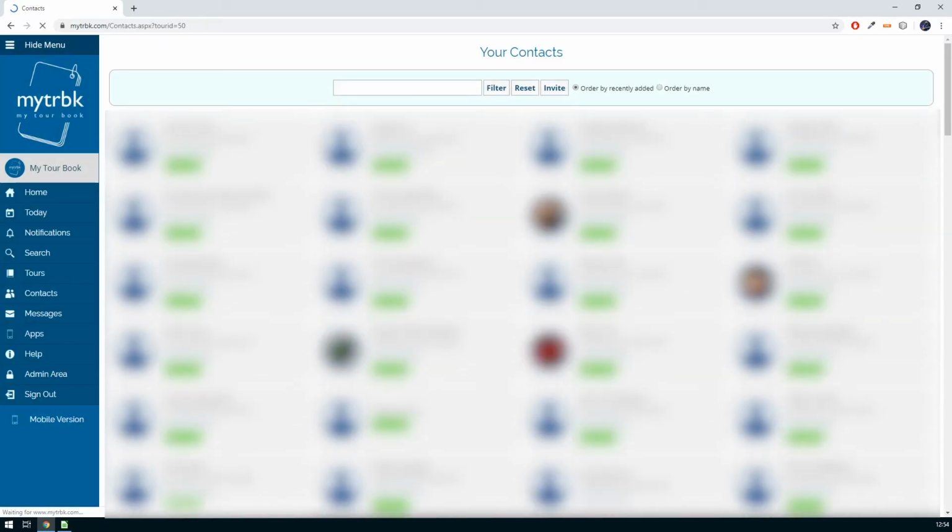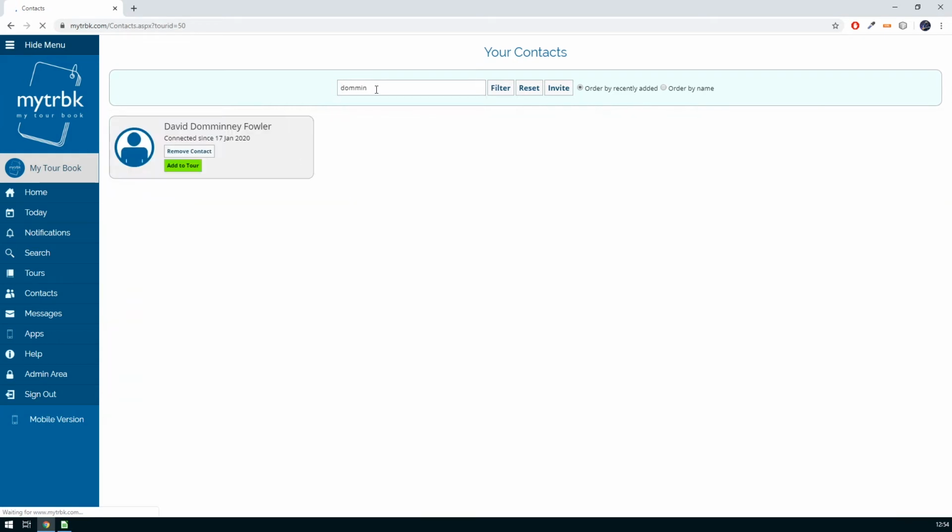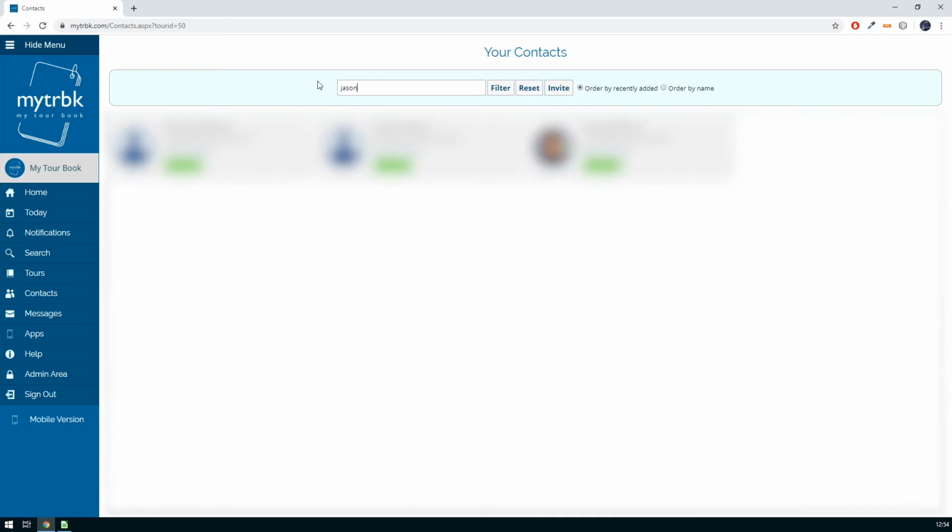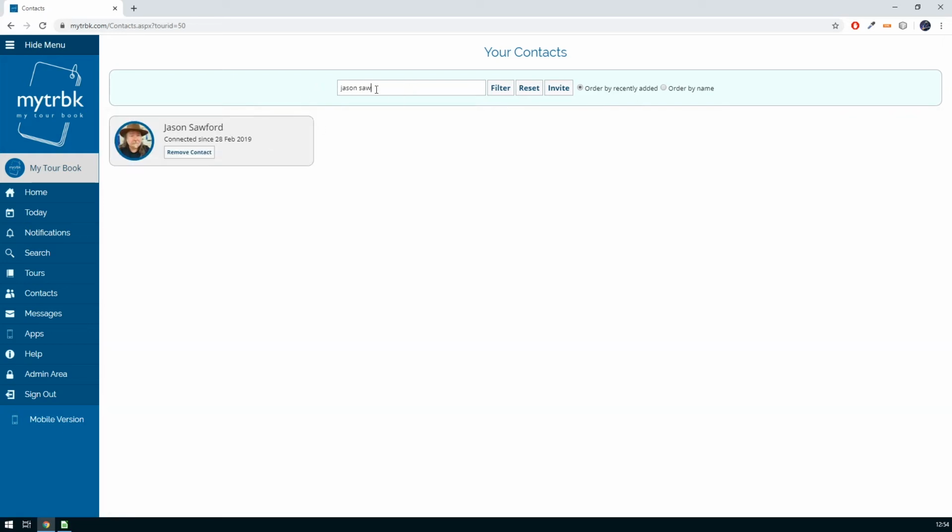But for now, I'm just going to go to add remove tour members, and it will take us to my contacts list, which is blurred because I don't want you to see everyone's names that's connected to me. But I'm going to add a few people, which I can show you. So I'm going to add myself. I'm going to click there, add to tour. I'm going to add Jason Salford to the tour. So I've now added some people to the tour.